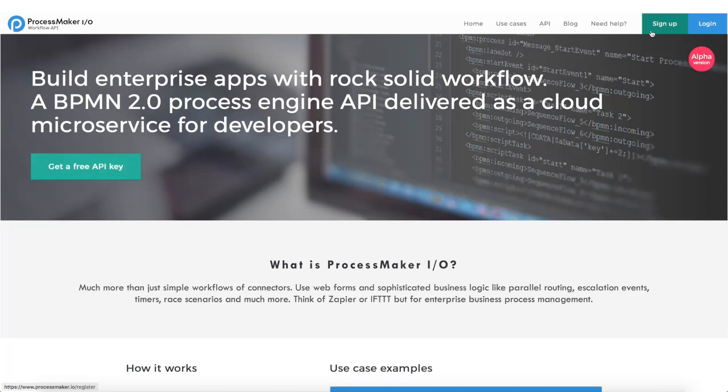The product is 100% API-based and has SDKs in all popular programming languages. Once your cloud instance is created, you can access the API and write applications against it.